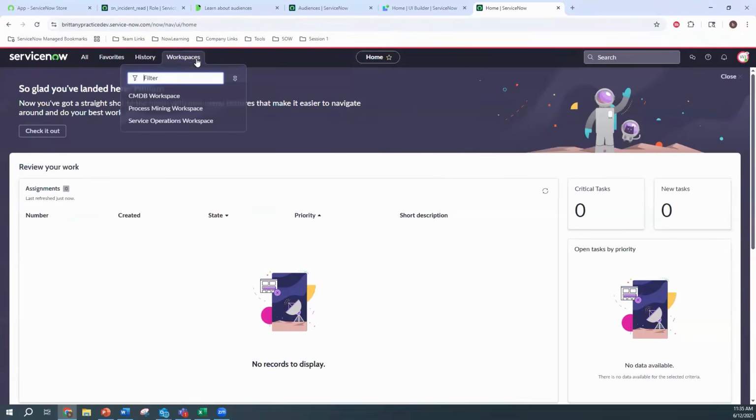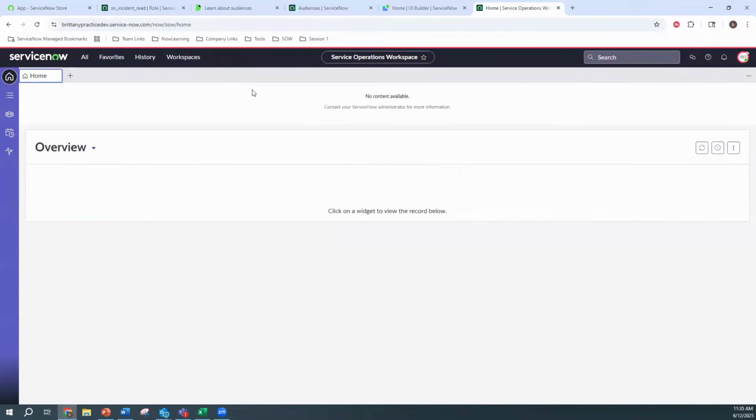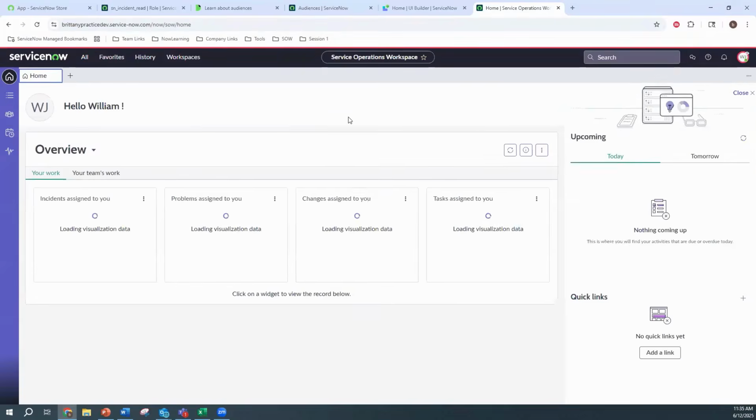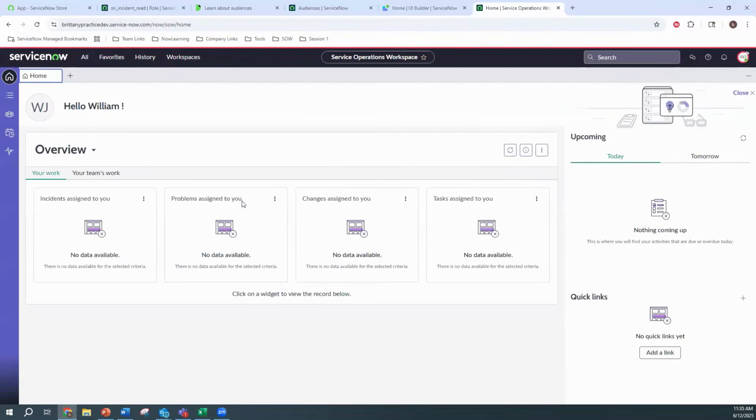All right, so he now has access to Service Operations Workspace. Let's go there. Where is it going to take me? Yes, it took me to the right place. So now his Service Operations Workspace landing page has incidents, problems, changes, and tasks. So whenever he's ready to work, he can just go to his workspace, his SOW page, and as you can see, it has all of the things he wants.